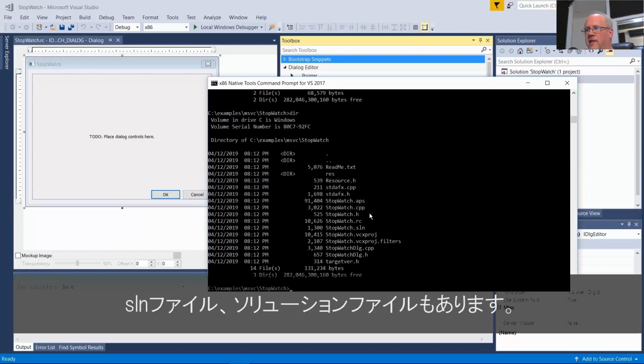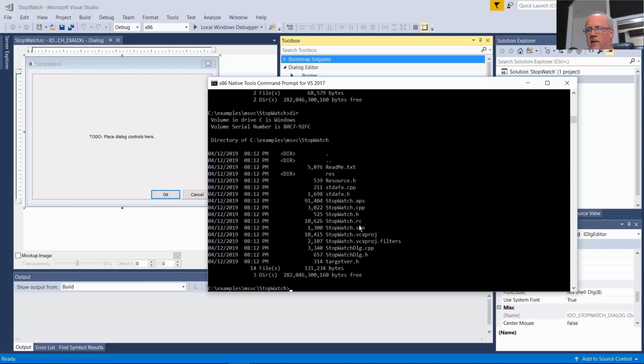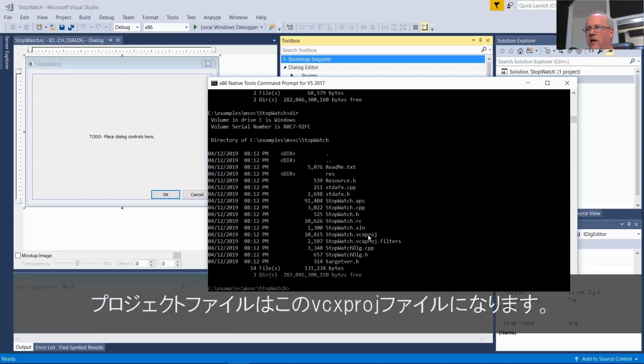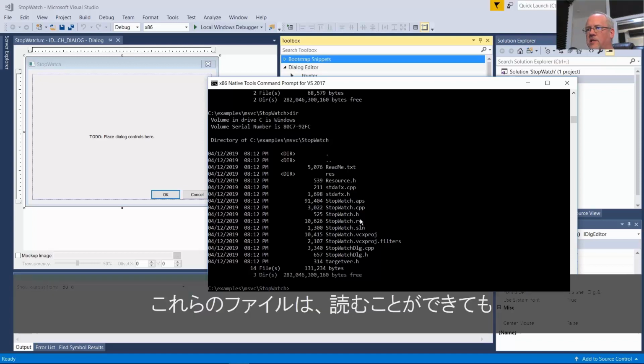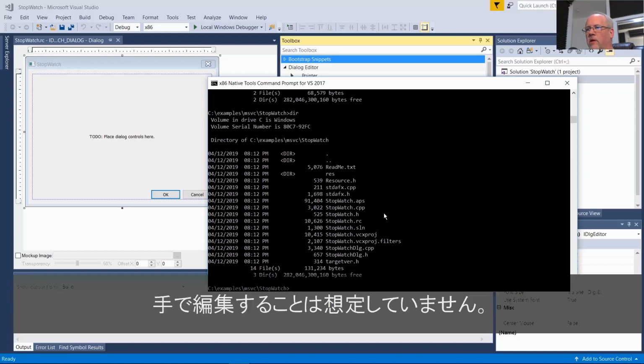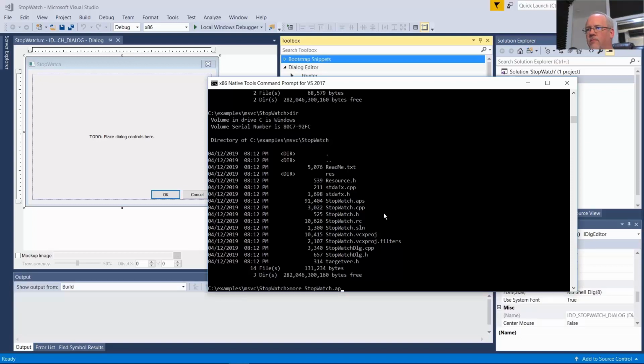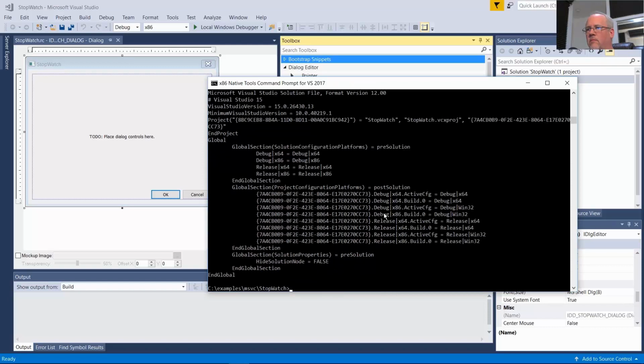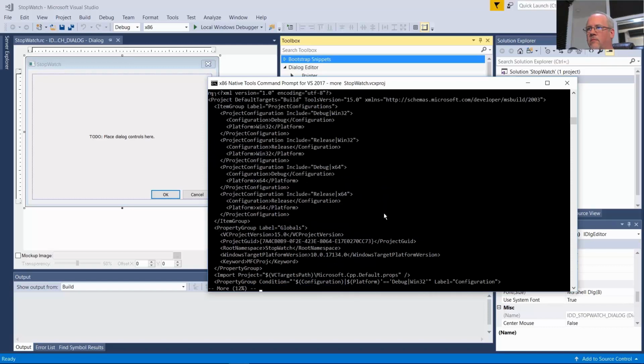We've got a solution file. That's that SLN file right here. That's kind of like your workspace file. Your project file is this VCXPROJ file. So you're not expected to edit those by hand, although they are readable if you want to look at them. XML.